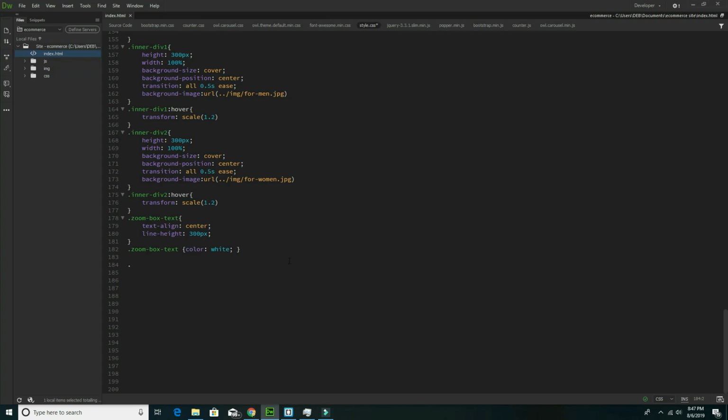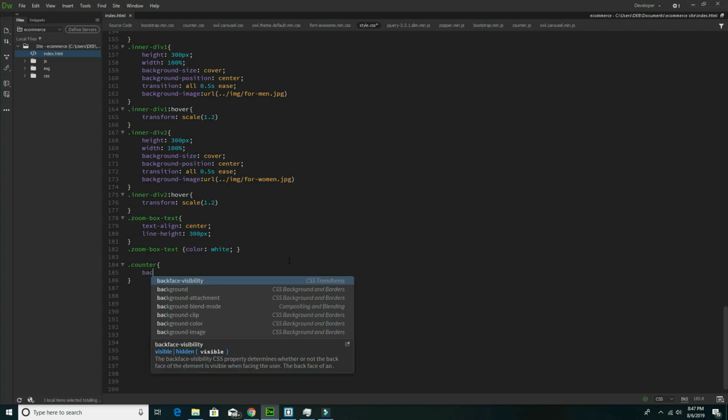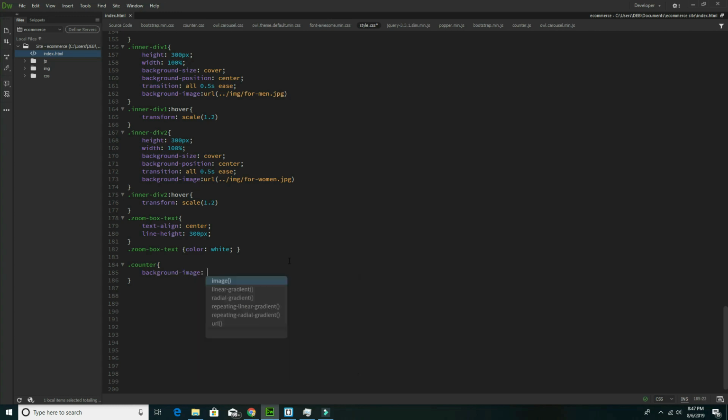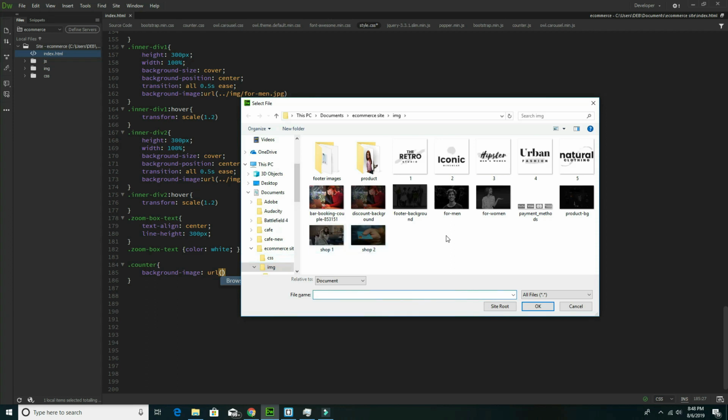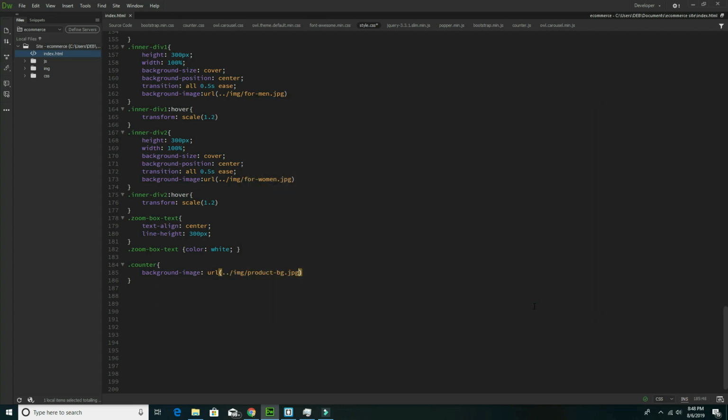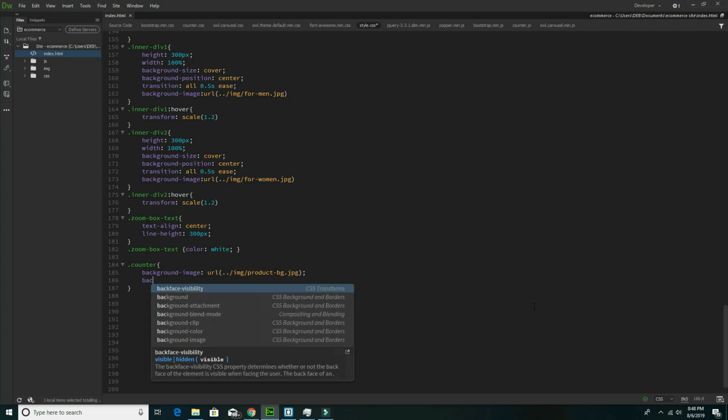So now come back to the style.css. So dot counter, background image should be URL, and let's browse the image, this one. Okay, and background attachment should be fixed.